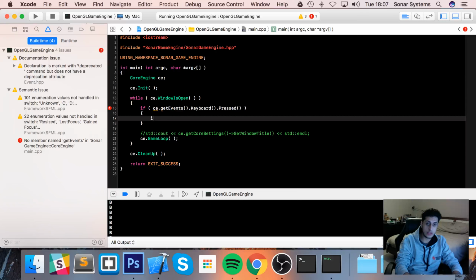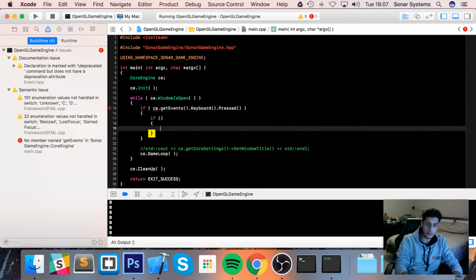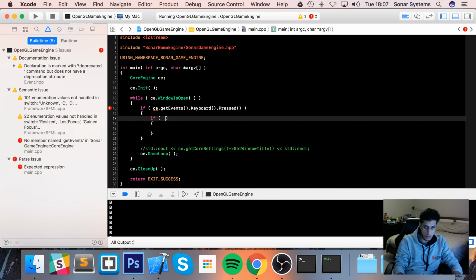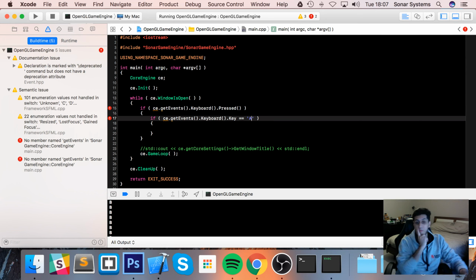And then if I wanted to detect a particular key, do something like if ce.get events.keyboard.key equals A.get key. We'll make it a function, equal A. Something like that would actually be quite nice.